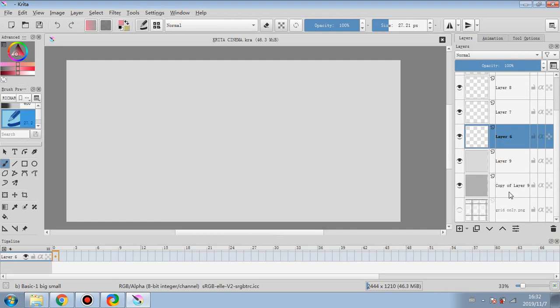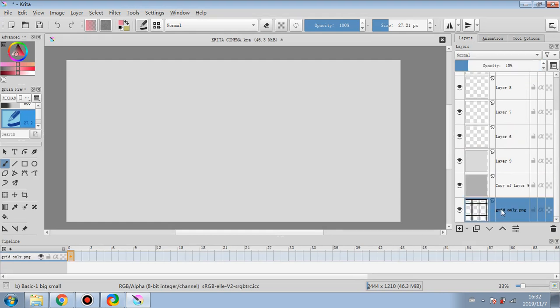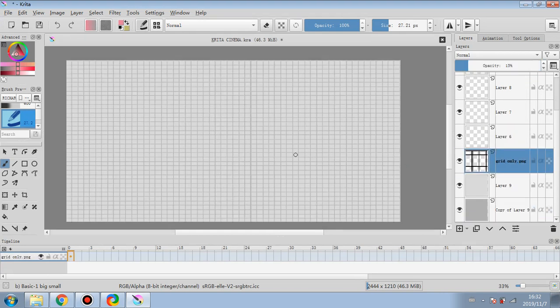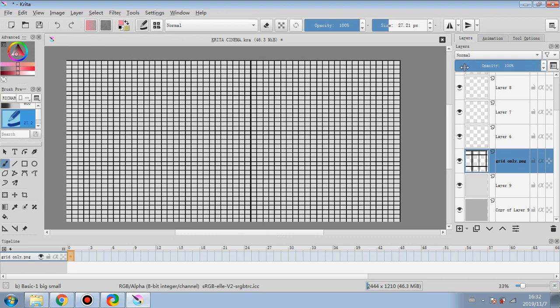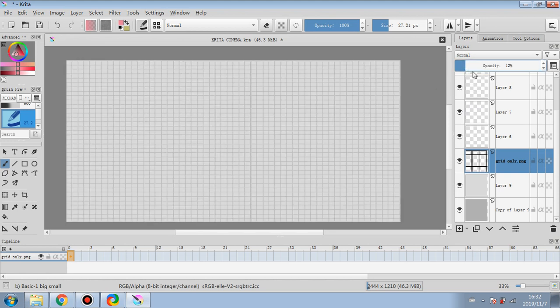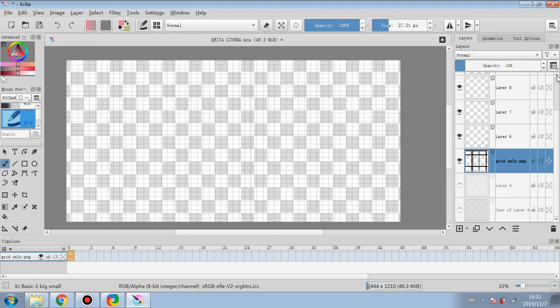What I want to do this time is I want to bring in a couple of these grids. These are not features within Krita, these are images that I brought in. They've just got lines, it's just grids. Some grids I found online, and I turned them into PNGs. They were black lines with a white background, but what I did is I turned them transparent, and I've turned down the opacity.